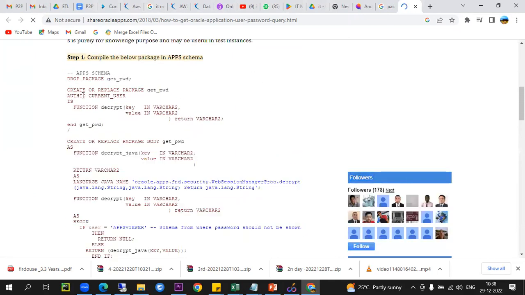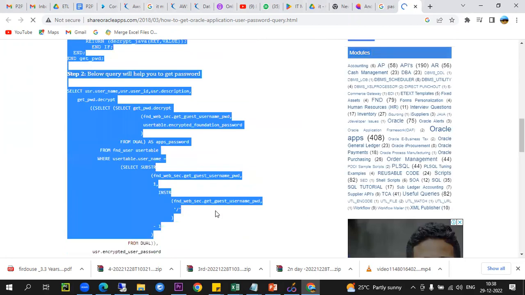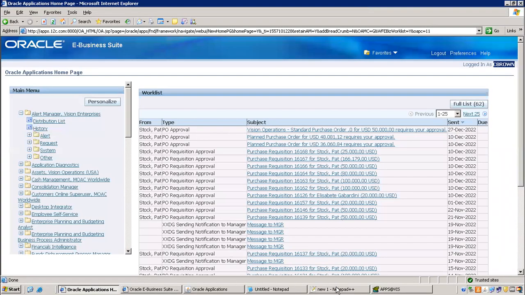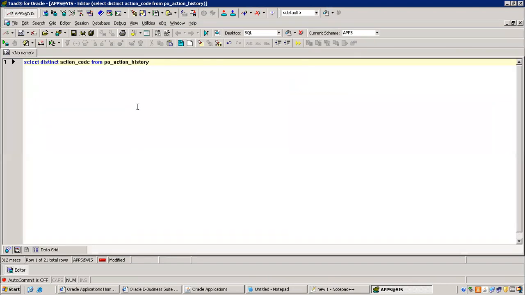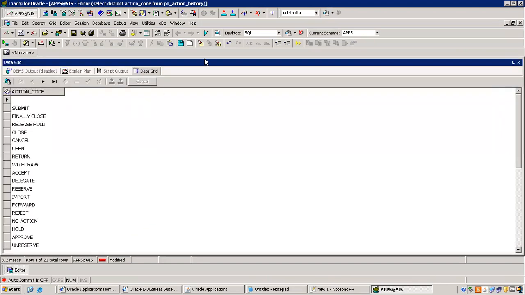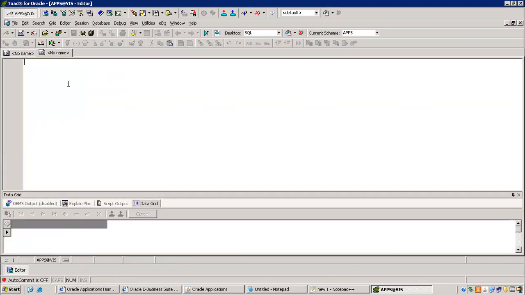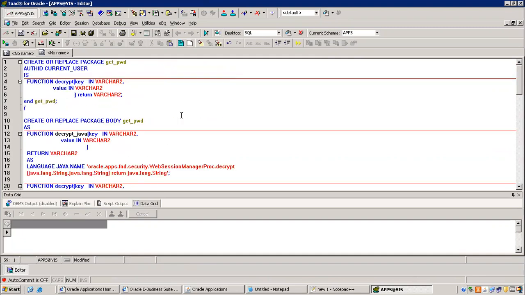Copy this package. FND user package can also do this. Yeah, FND user is to get the username, but here I'm talking about the password. Even I forgot so many times after getting a password. This is the package, so do not kill that. I'm copying and pasting. We'll do it like this only in the company also.